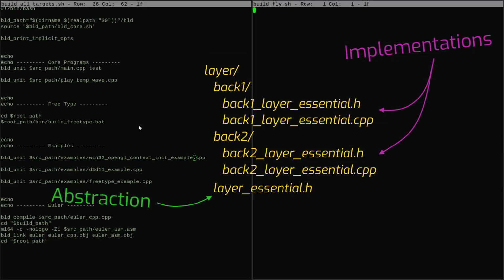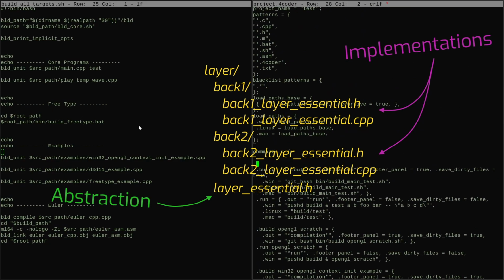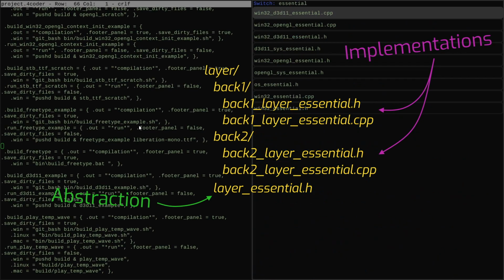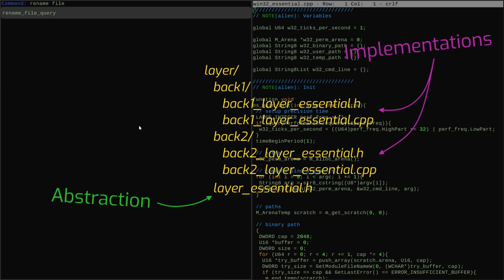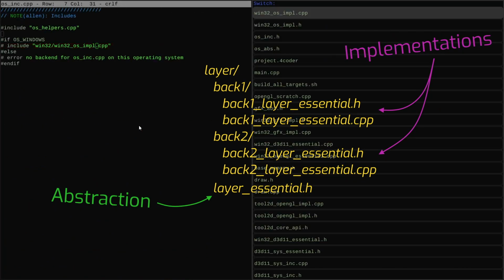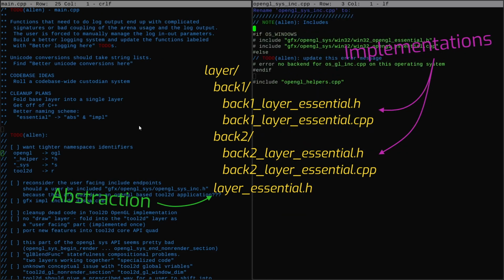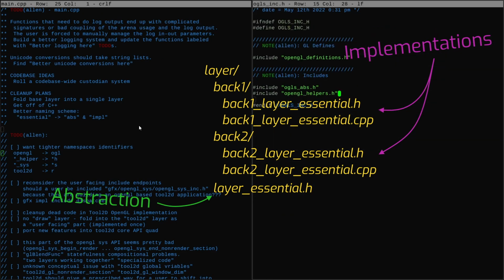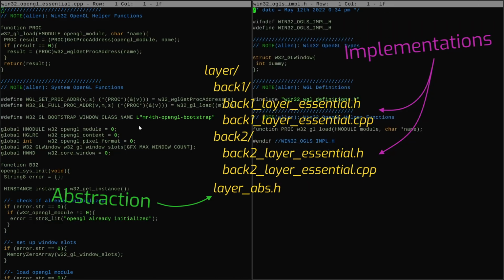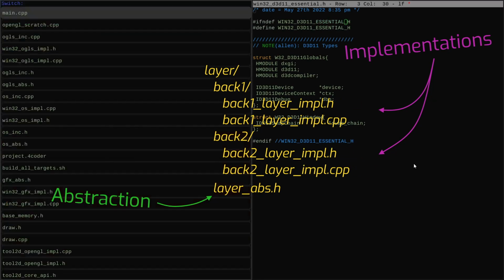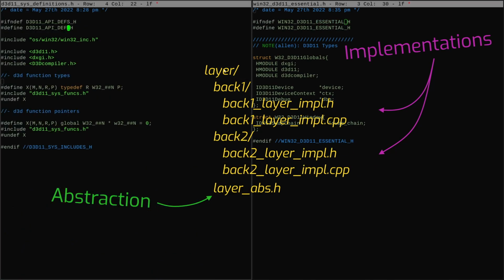This name essential is long and it doesn't distinguish between the abstraction layers and the implementation layers, so I can easily get a little bit lost in that. And it's not a very exact description of the purpose of all of these files. So what I'm switching to is having the abstraction file have the name ABS for abstract, and then the implementation files all have the name impl, as well as, of course, the name of the backend that they are implementing.